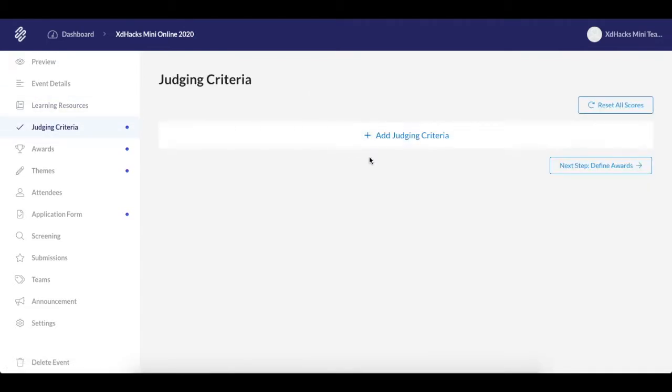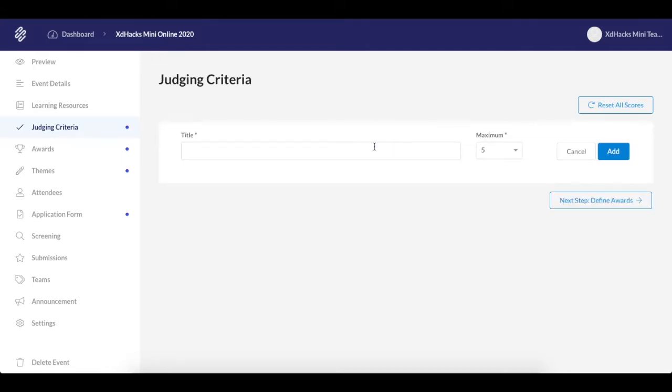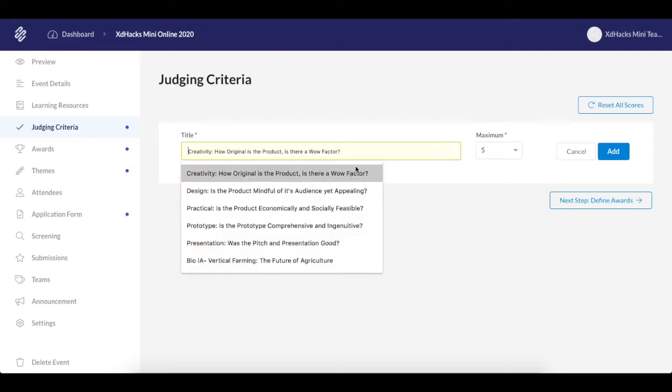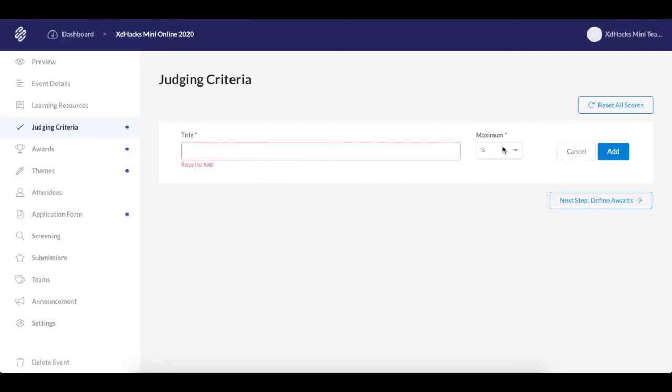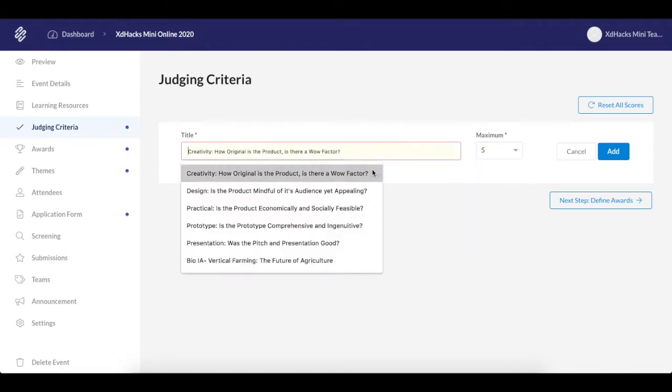The next tab is the Judging Criteria. Here you can put custom judging criteria, and you can name it for whatever you need, whether it's creativity, design, and you can give different parts of your judging criteria different weights. So something like the prototype may be given more points than something like design or creativity.